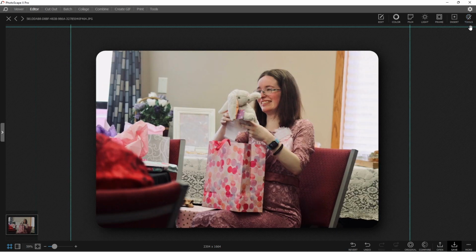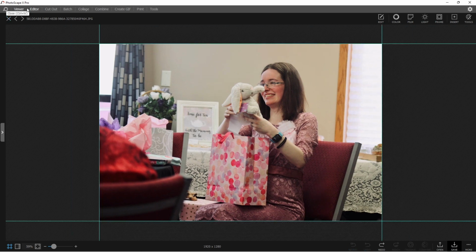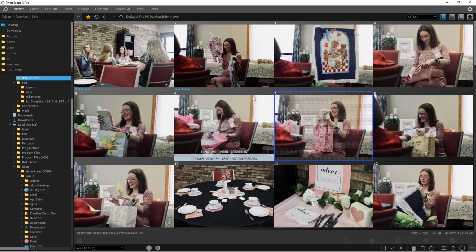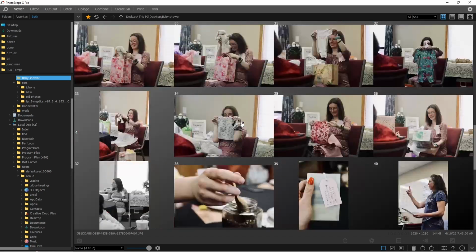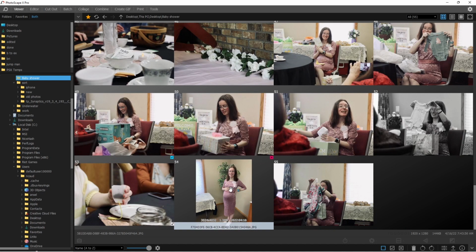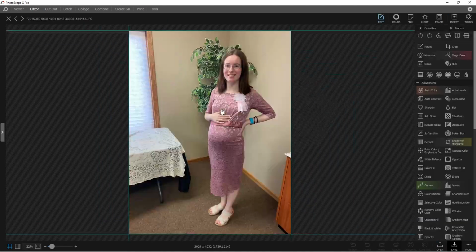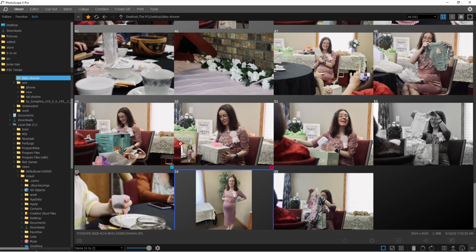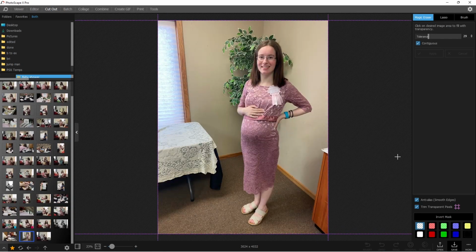So with those things taken care of, we've kind of run through the editor, and I think we've done a pretty good job of looking at these different ones. Let's go back to the viewer, select a different image, and we'll find another project here. So here we go. Here's a photo of my wife, and we're going to jump over from the editor tab over to the cutout tab. You can just drag the image over to the cutout tab, drop it in, and there you have it.